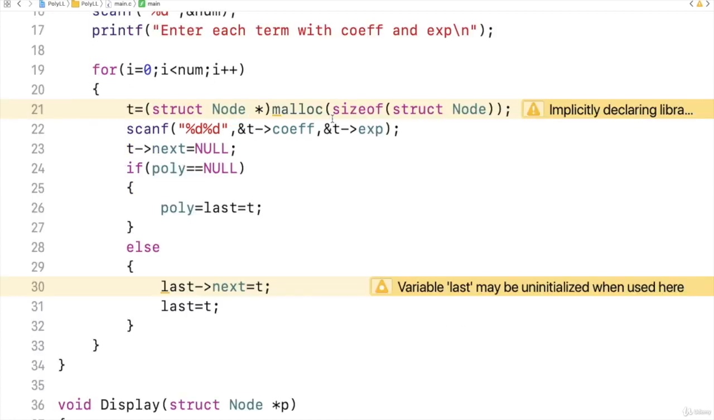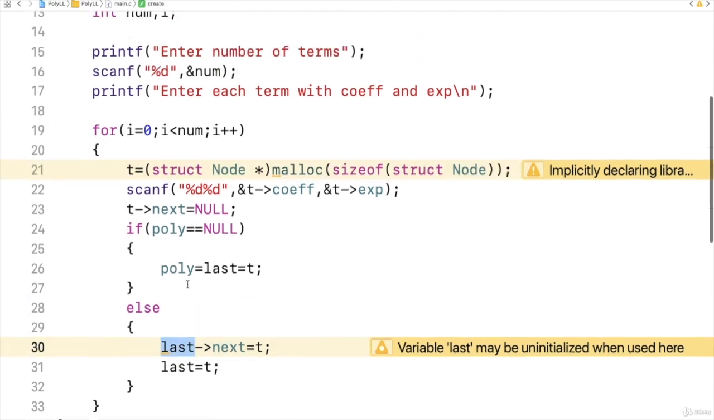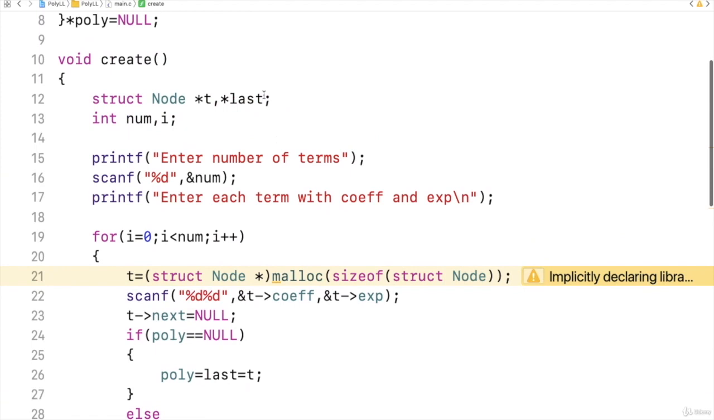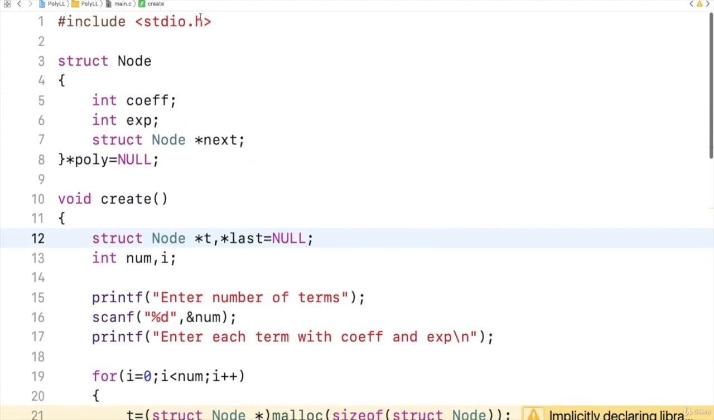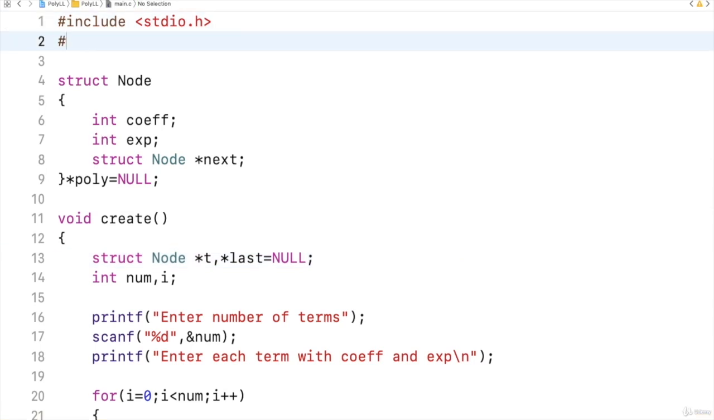Yes, it's perfect. Here I got 2 warnings because of the malloc function and the last, which may not be initialized. So I should declare it and assign it with NULL. I am initializing it. Then also I should include the header file, that is stdlib.h.